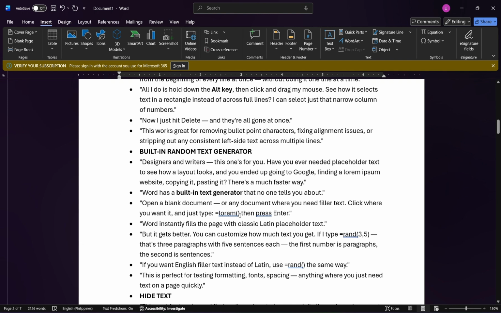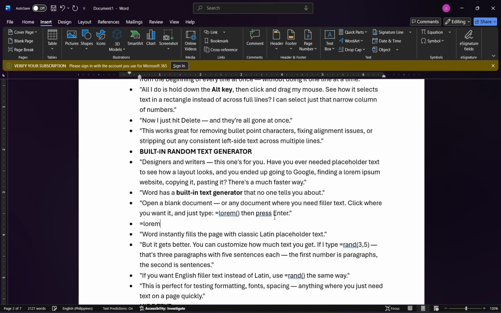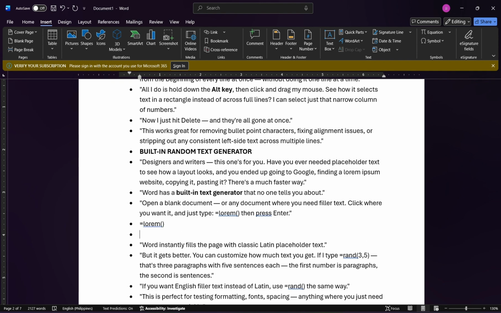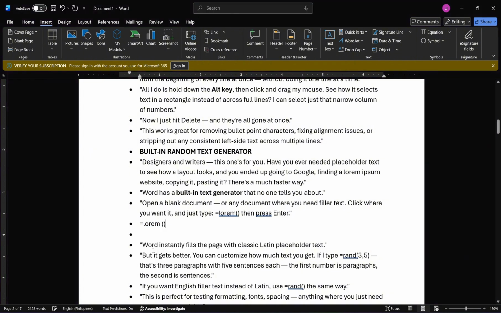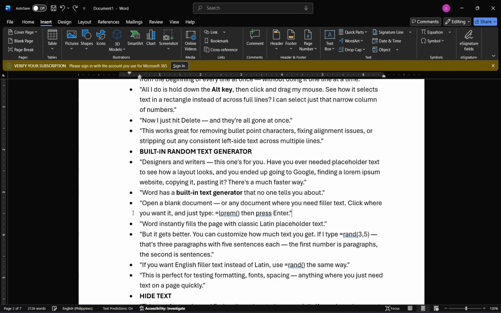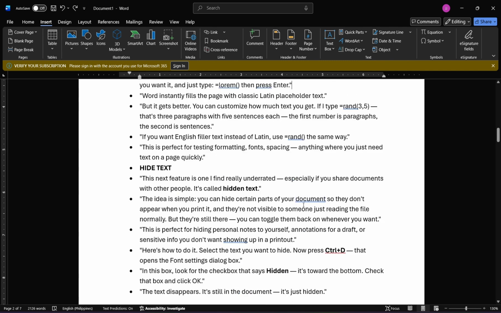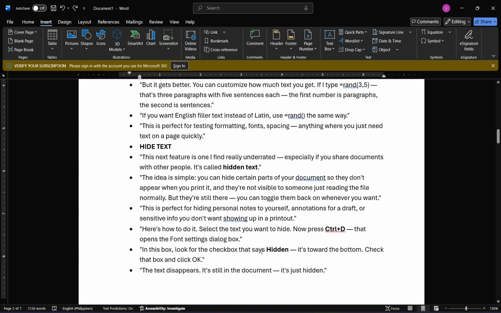This is perfect for hiding personal notes to yourself, annotations for a draft, or sensitive info you don't want showing up in a printout. Here's how to do it. Select the text you want to hide. Now press Ctrl-D. That opens the font settings dialog box. In this box, look for the checkbox that says Hidden. It's toward the bottom. Check that box and click OK.